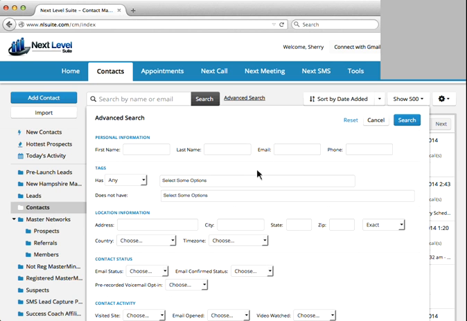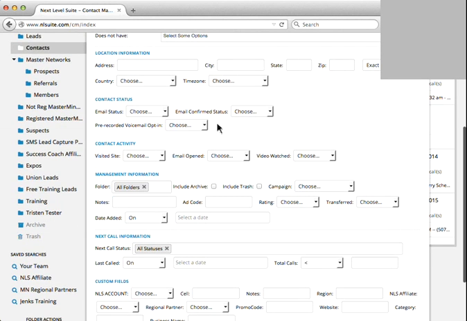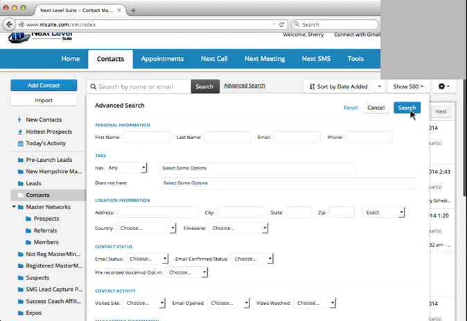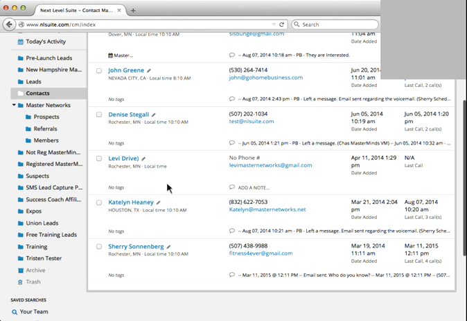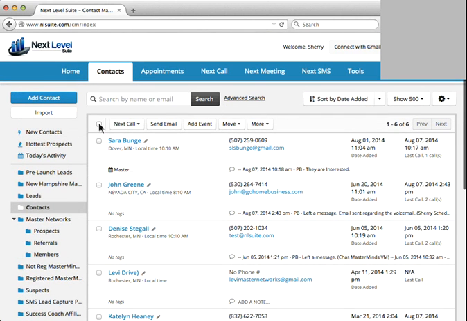So you start out by doing your advanced search, or if you have a whole folder, do your search for the people that you want. And then you would do the search, and it pulls up the people. So if I did my search, and these are the people that it pulled up, I want to create address labels for all of these people.